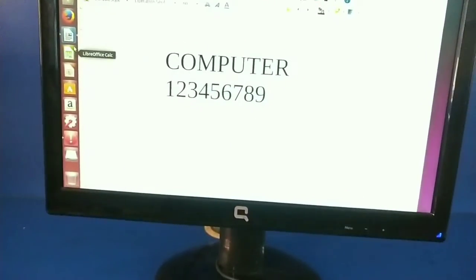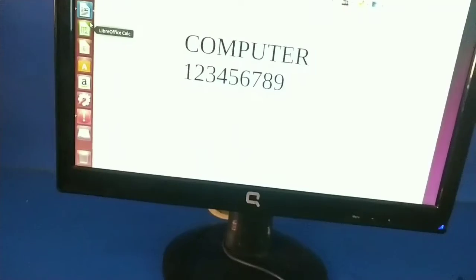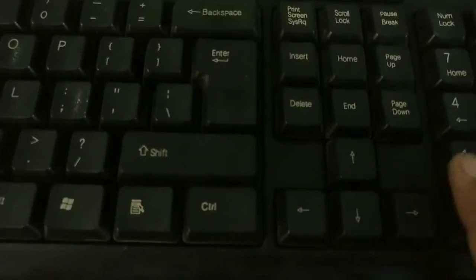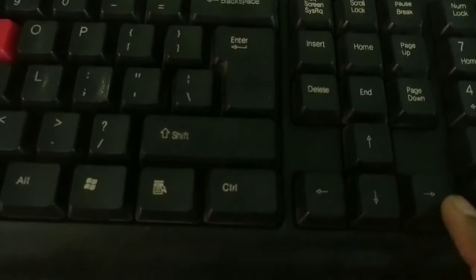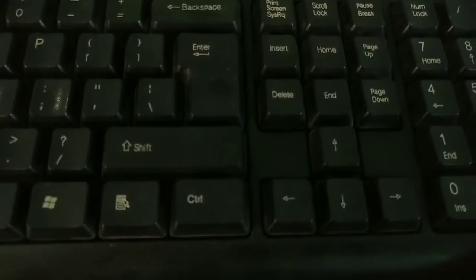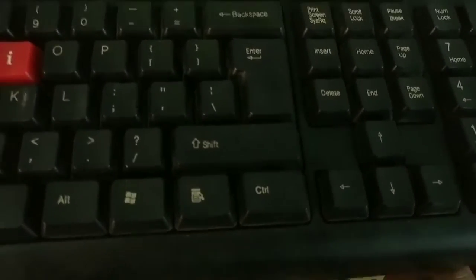Now look. These keys are called arrow keys. Arrow keys are used to move the cursor toward the left, right, up or down. Now next, function keys.